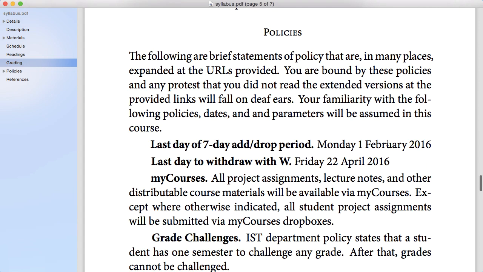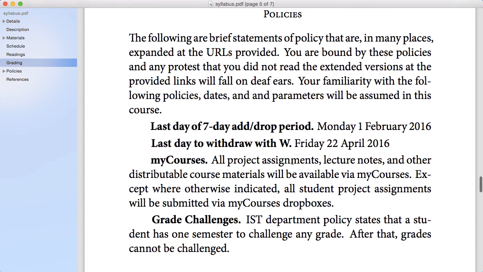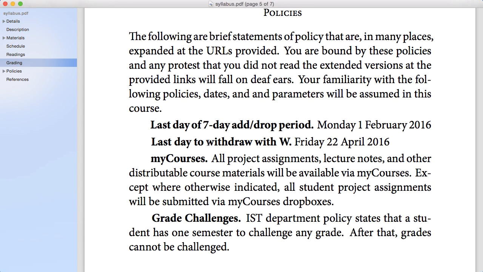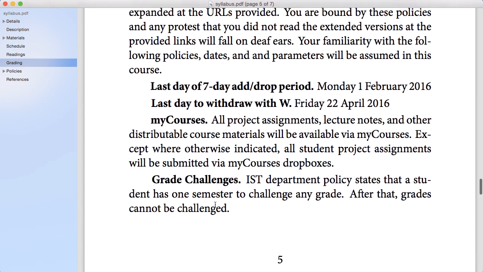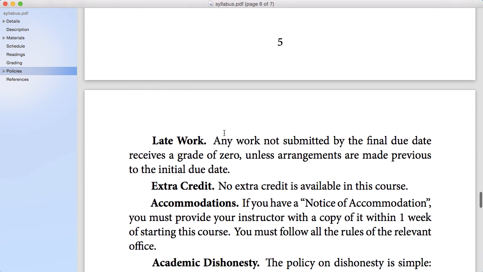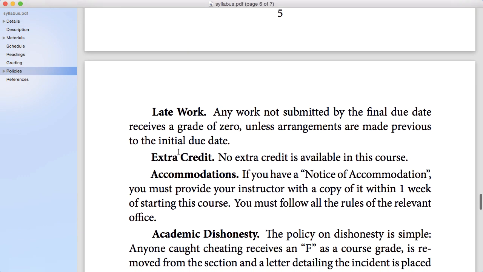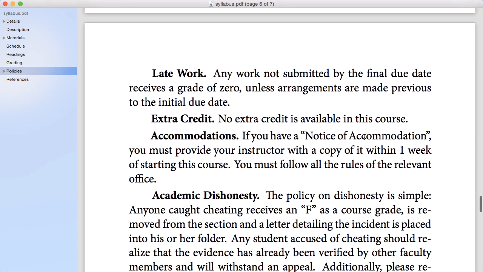You have some policies here. These are supposed to be boilerplate. They should be in every single syllabus, but you have to take them seriously. Just because they're in every single syllabus and we may gloss over them doesn't mean that you can't take them seriously. All of this stuff is true. Everything is supposed to be done via my courses. Grade challenges can only happen when they can happen. No late work, no extra credit is available. If you have a notice of accommodations, I'm not the only one who needs to know about it. It's not just your instructor who needs to know about it.